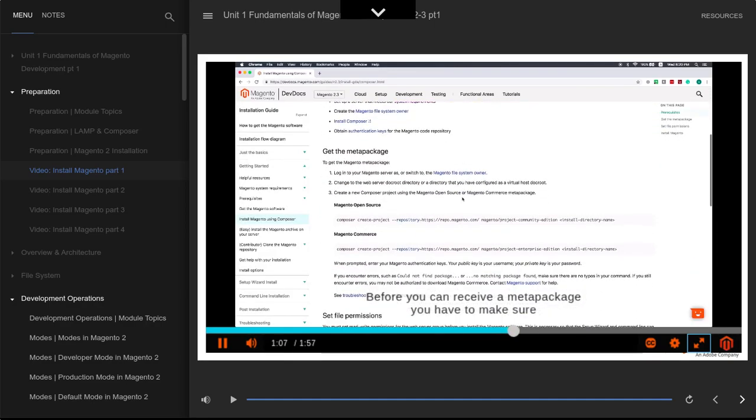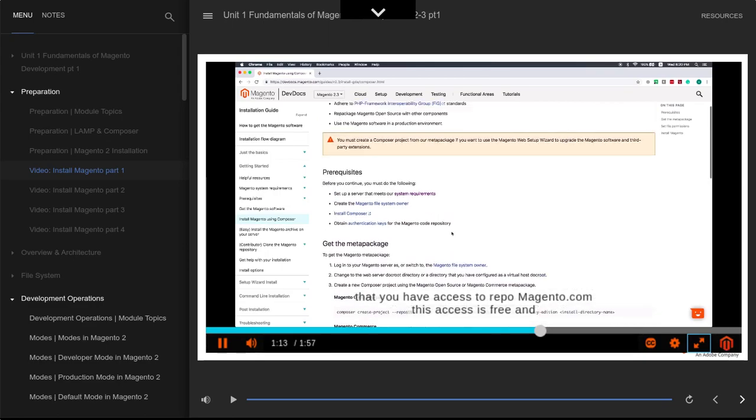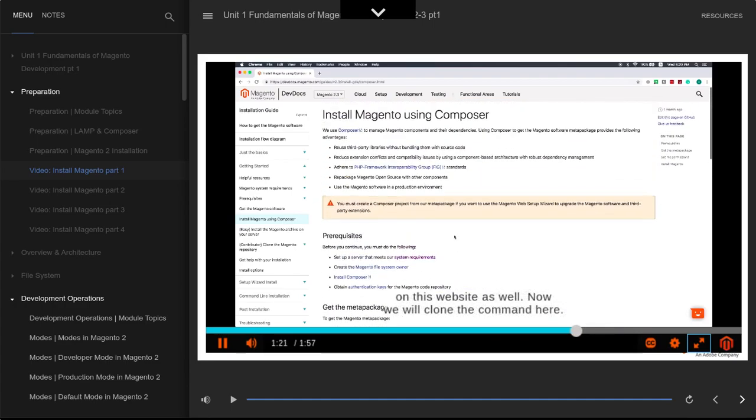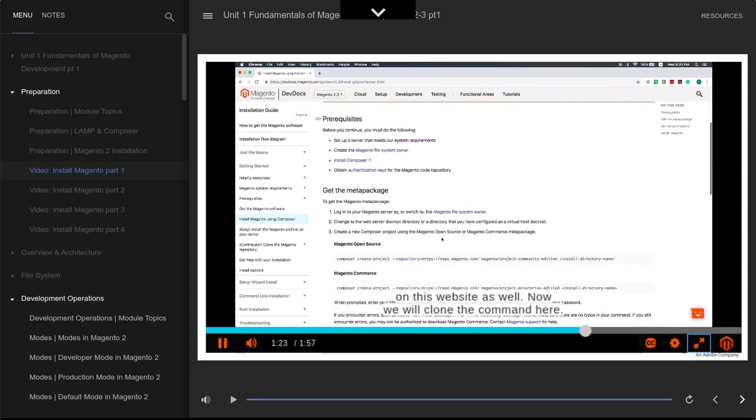Before you can receive a meta package, you have to make sure that you have access to repo.magento.com. This access is free, and you can find instructions on how you can obtain an access key to repo.magento.com on this website as well. Now we will clone the command here.